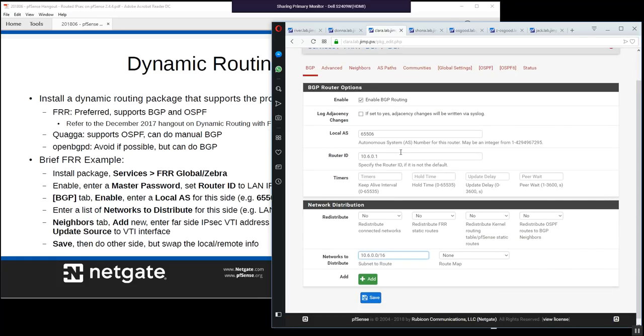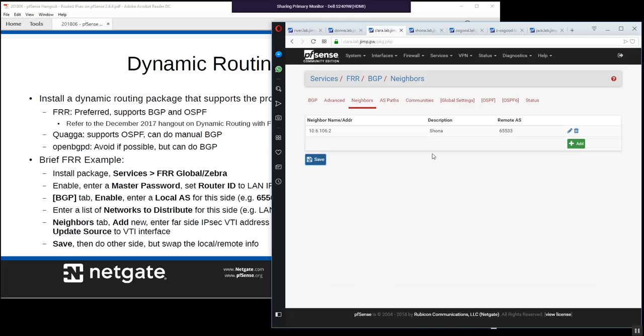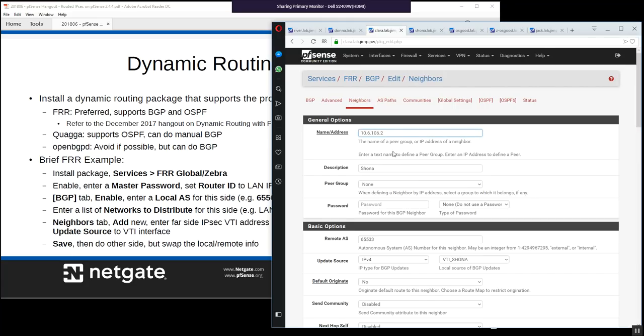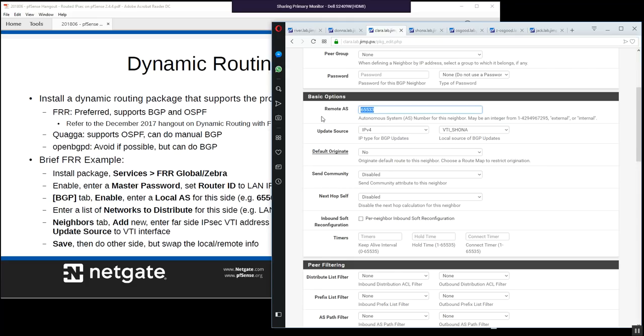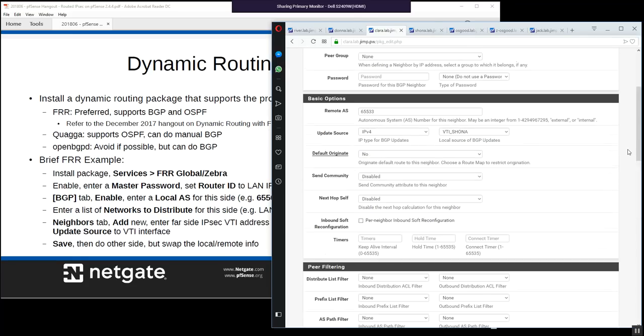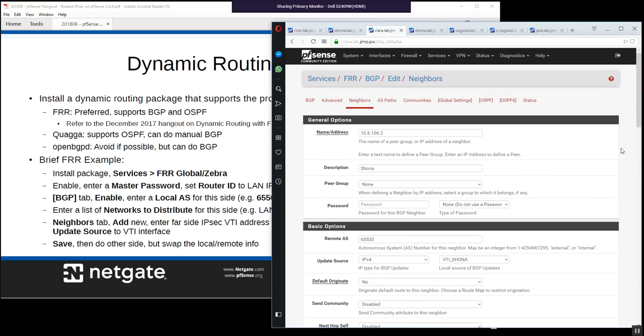But for now, just put your LAN network in there, save, and then come over here to neighbors, add a neighbor. This is the IP address, the remote IPsec endpoint of the far side. I just gave it a description of the name. I'm not going to use a password or anything. There is the remote AS number, which, like I said, is just a number I made up for the far side. But that number has to be set on the far side as its own number. For update source, I picked my IPsec interface here. And that's it. You don't have to set anything else. You can just scroll all the way to the bottom and save. And at that point, you should be fine.